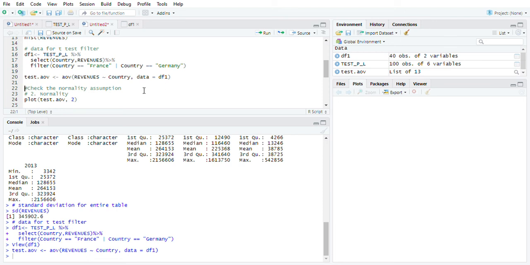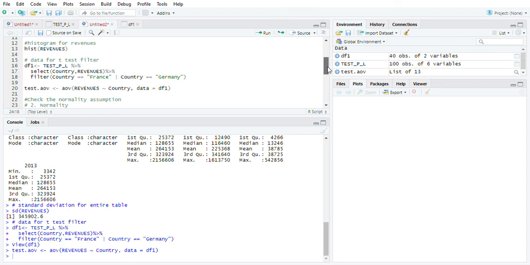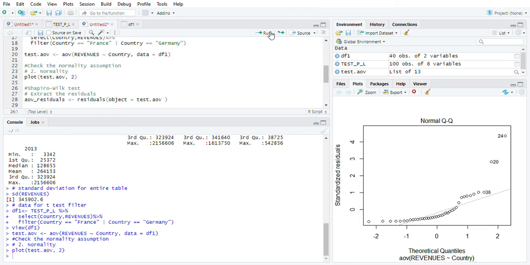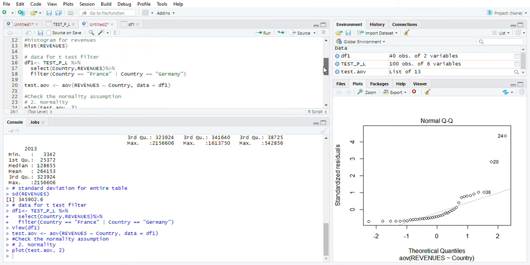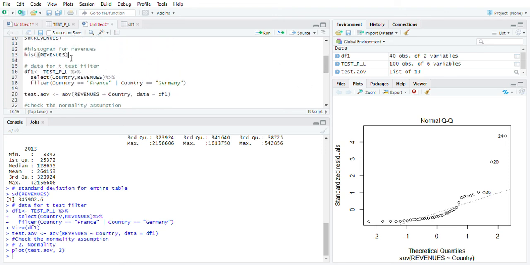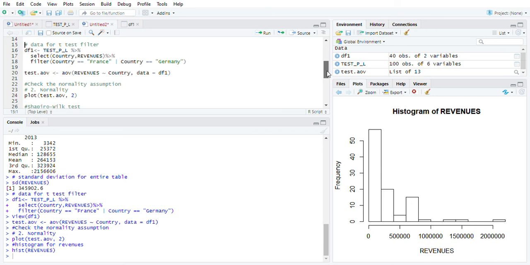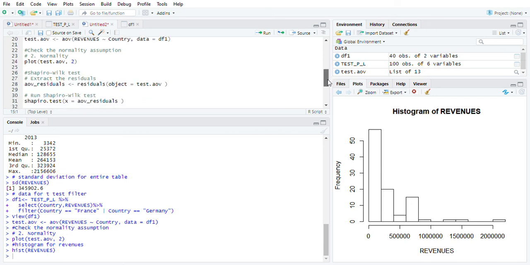okay? And then I want to test for normality. I'm going to plot the normality. Okay, and there's my plot for normality. As you can see, there are some outliers. And then if I want to see a histogram of my revenues, hit run, and there is a histogram. As you can see, it's skewed. So you have to be careful with the type of statistic test that you do use, and I will show you that.